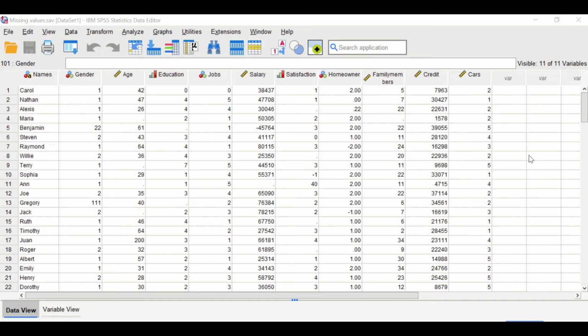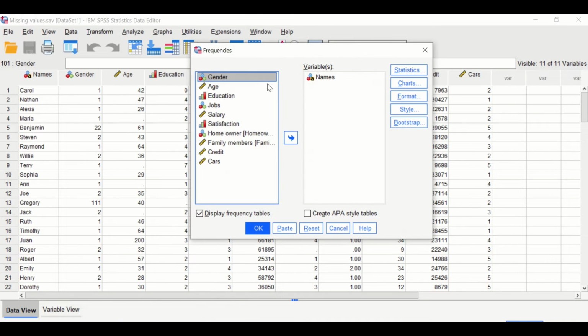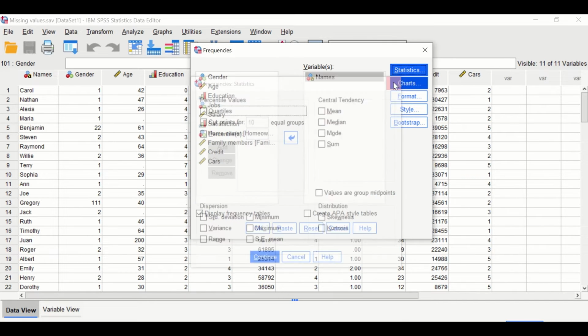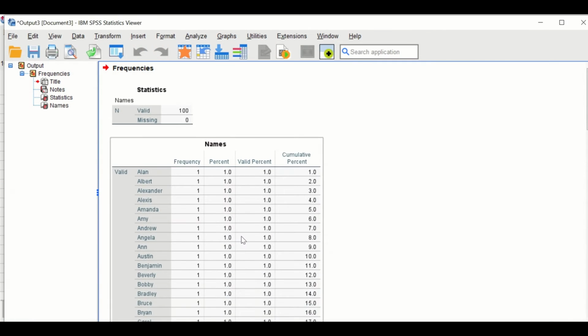So to clean this data, the first step is to look at the scores or the values within each variable. Let's pick up the first one, which is the names. If we click on analyze, scroll down to descriptive statistics and click on frequencies, reset this, I'm going to select the nominal variable into the box under variables. I'm not going to check anything here for mean and median, as the variable is categorical, and keep this box ticked to display frequency tables. Click on OK.